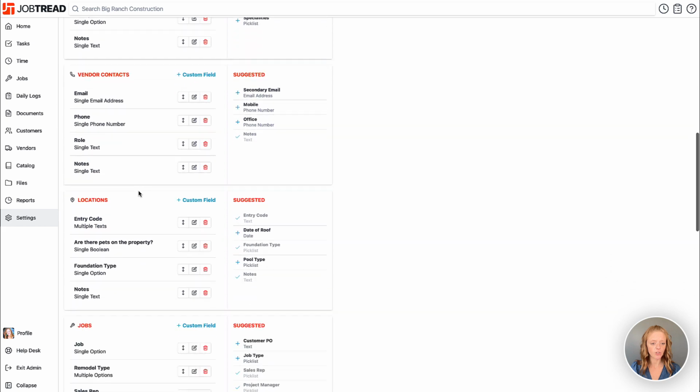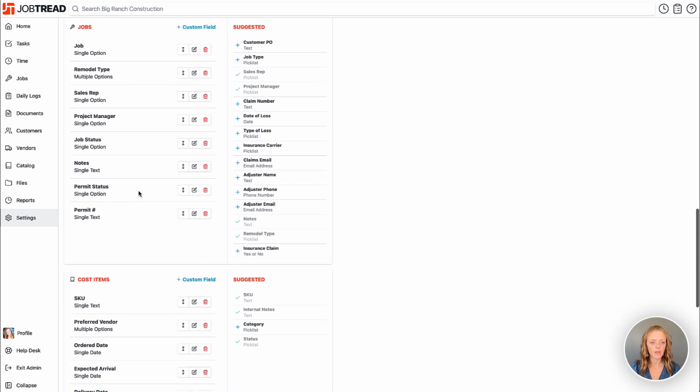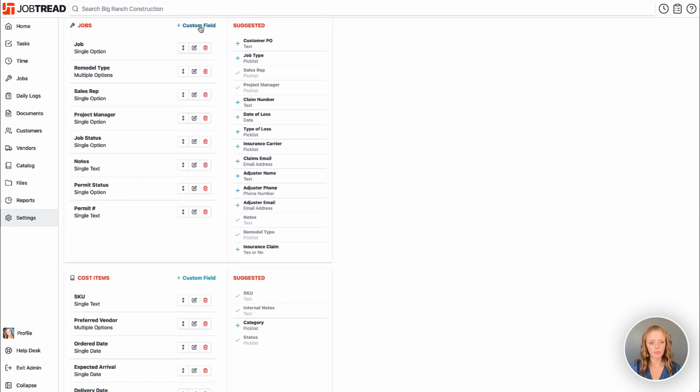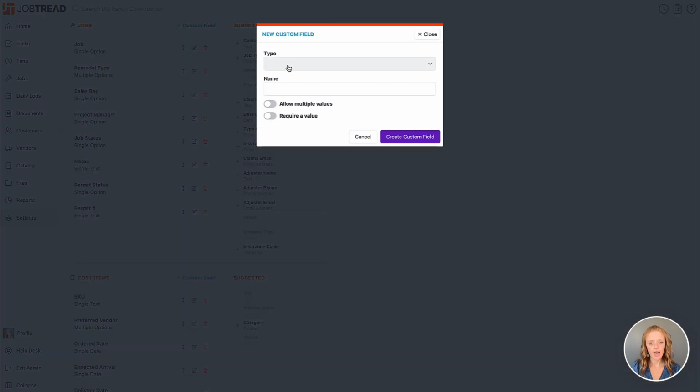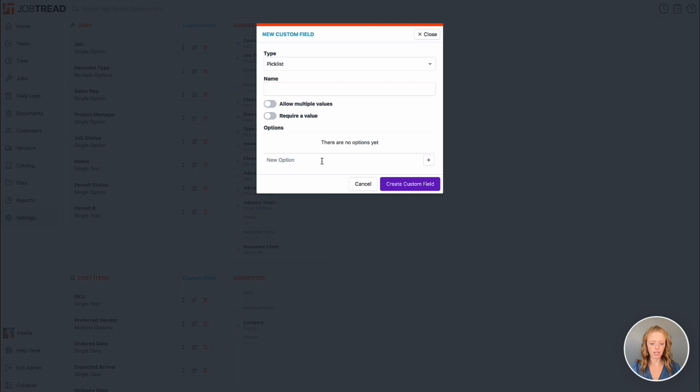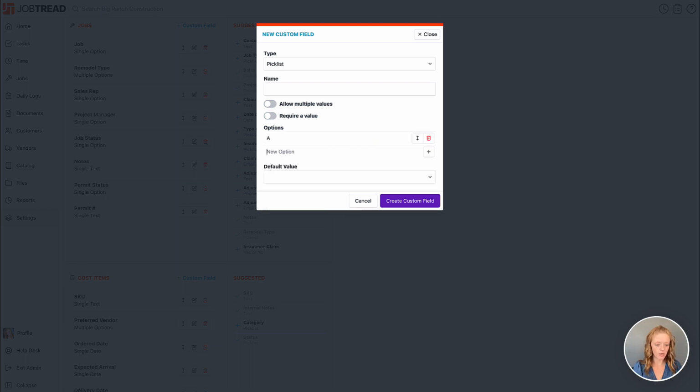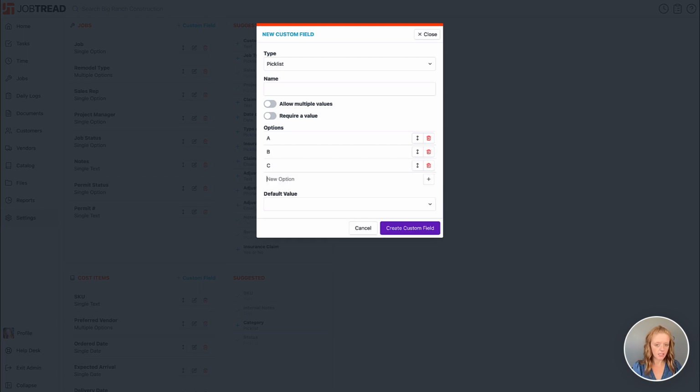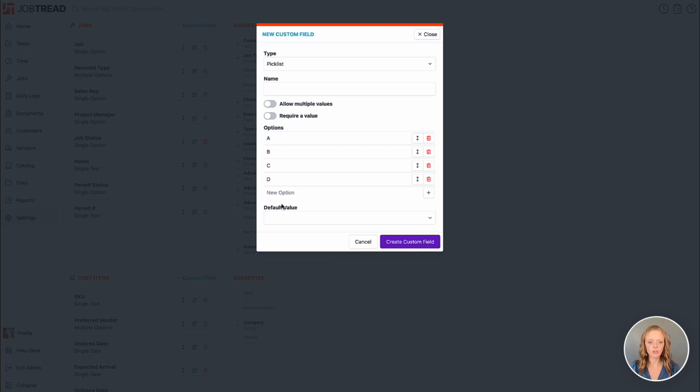So let's head down to our jobs location here. And you'll notice that when I click plus custom field, I then can choose the pick list option, and then I'll put my various options in here. A pick list is essentially a drop-down selection choice. So A, B, C, and D are my 4 options here. I can add a name for that field. And then I can also choose whether or not I'm going to allow multiple values for that.